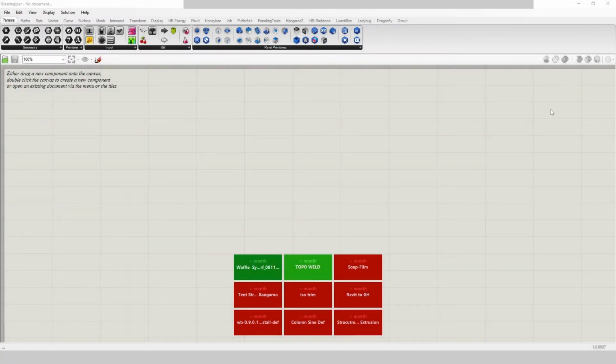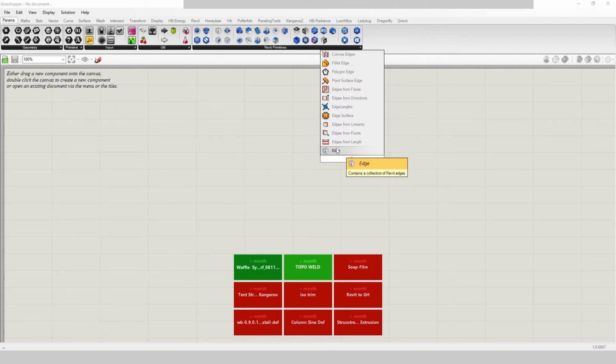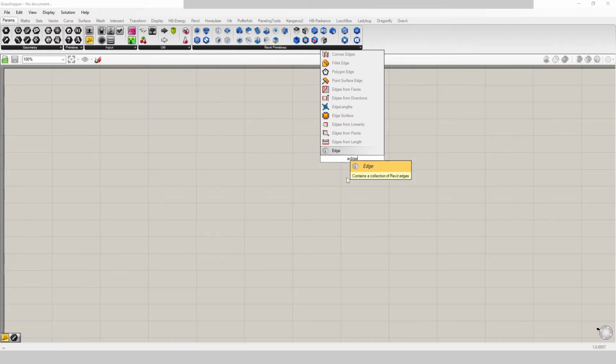All right, so somehow I lost my Grasshopper window, and when I restarted it, I lost all the stuff I did. So let me just put that back on there for you. I'm going to double click in and look for an edge. So I'm looking for an edge in Revit, and this one is in the Revit tab. So I'm going to click on that one.